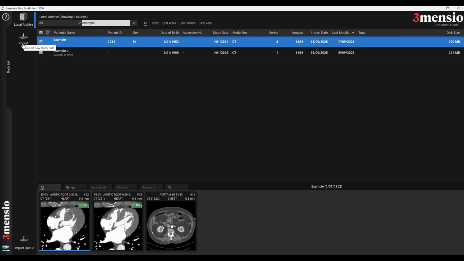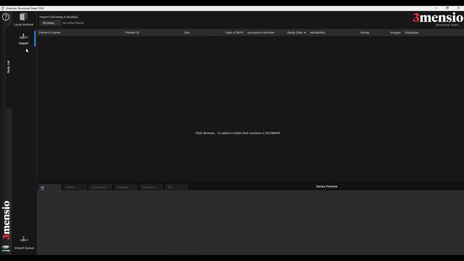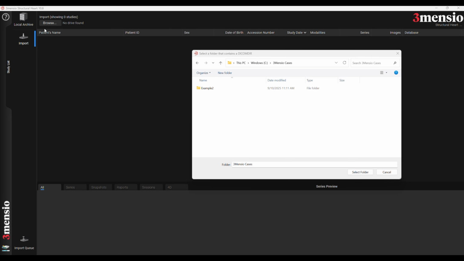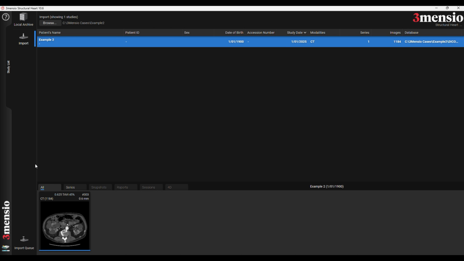But in case you do want to import a new CT that's not already there, then you can come over to your import toggle on the workflow and you can either browse and find this either in a CD, USB, or somewhere on your hard drive. So for this one here, I have this example case. I would select this folder, making sure the DICOM file is inside that folder. Otherwise, it will not recognize it. Then we can see that patient's coming up there, and then I would just have to double click and import it to bring it into my local archive.